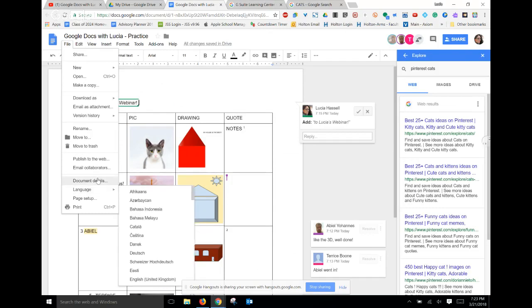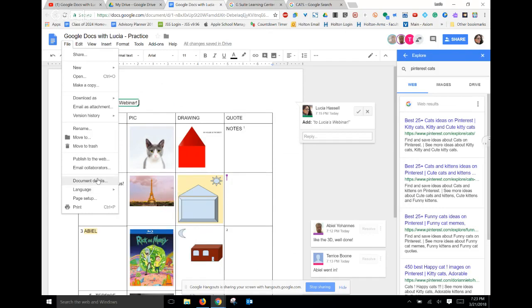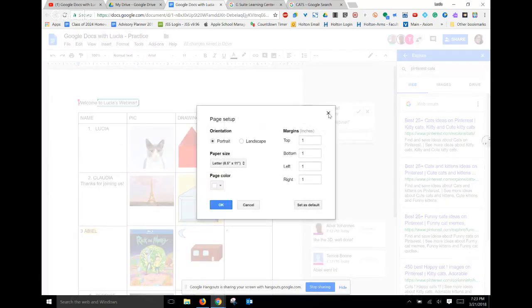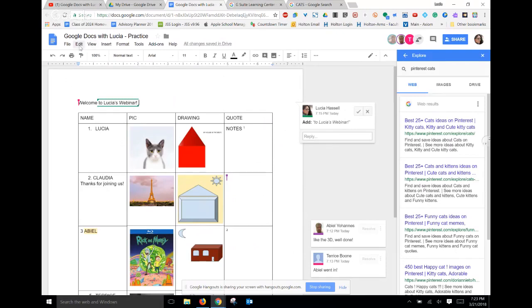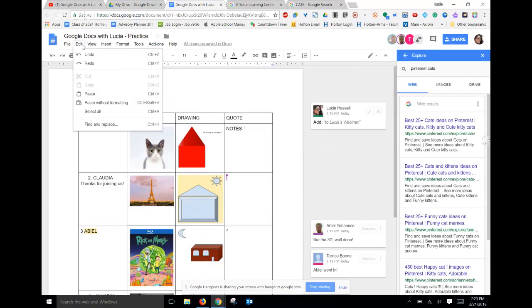For those of you who want more advanced features about changing the margins and the page size, that you'll find under page setup. I'm not going to go into detail about that because that's a more advanced option. A few other things under these menus, under the hood here.